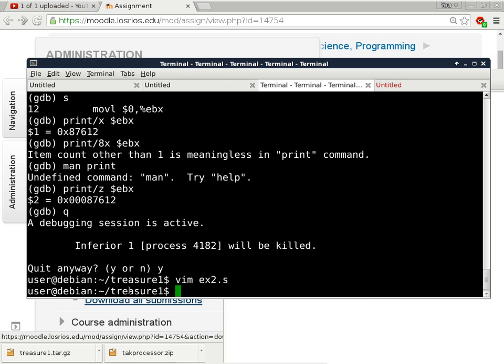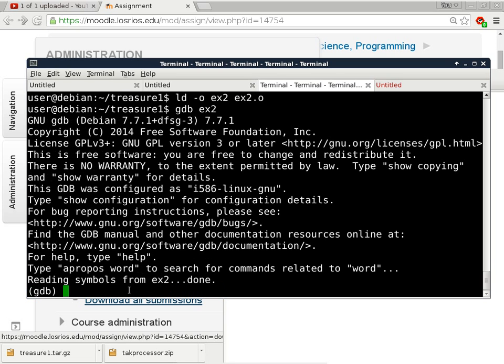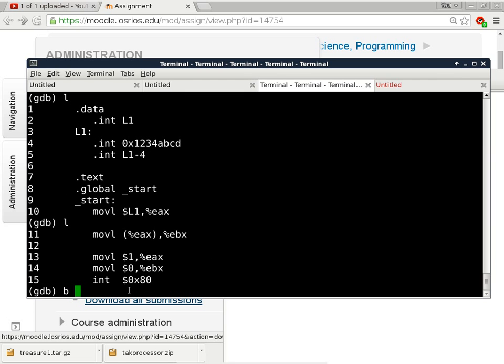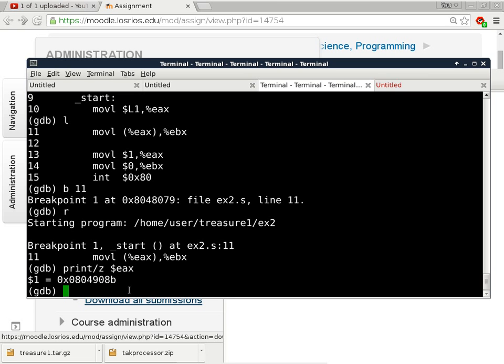Okay, so let's go ahead and do this one first. So we'll assemble, link, and GDB the program. And this time we'll just put a breakpoint on line 11 and then run the program. So right now EAX already has something, it already is initialized. And I claim that EAX now has the address of something, right? So let's double check and go ahead and say, okay, what is in EAX at this point? And you can check it too.